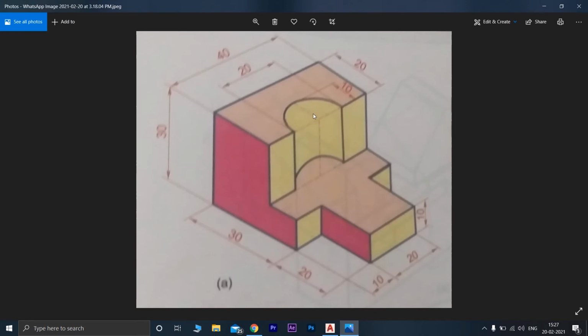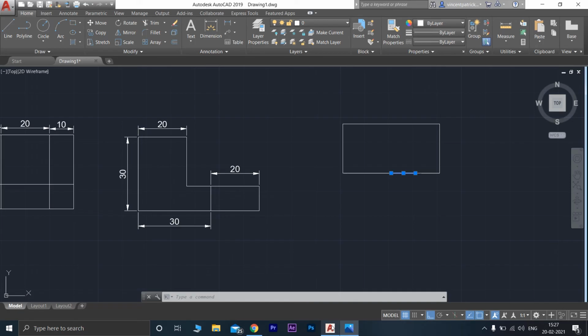So the radius is given as 10 mm. See here, 10 mm. So again go to the line and draw a line for 10 mm. So now go to circle, from here draw line connecting the part like this.